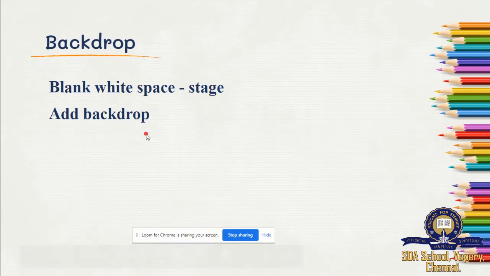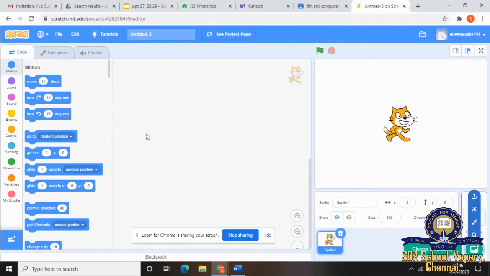You would have seen dramas in your school. In your school function, there will be a drama. For that drama, they'll keep changing the backdrop. Like for a house, they'll have a backdrop. According to the situation, according to the scenario in the drama, the backdrop will keep changing. Likewise, we can also have backdrops in the stage. We'll see how to add backdrops.